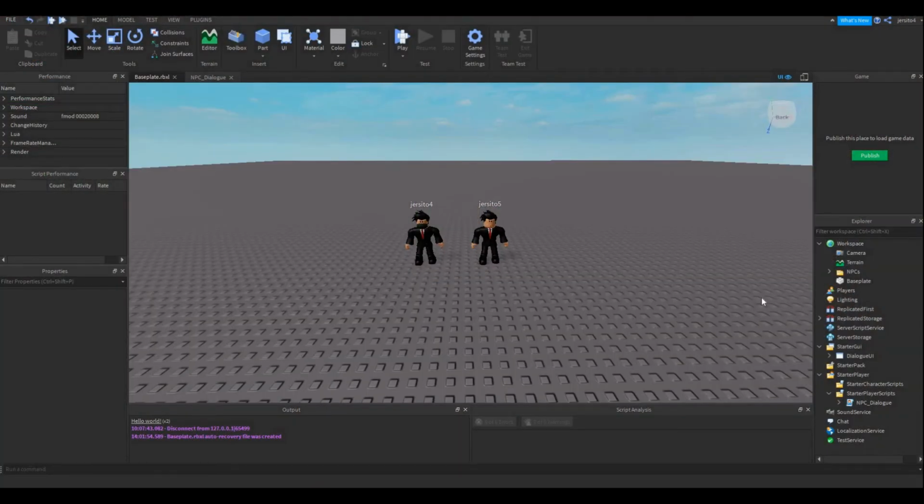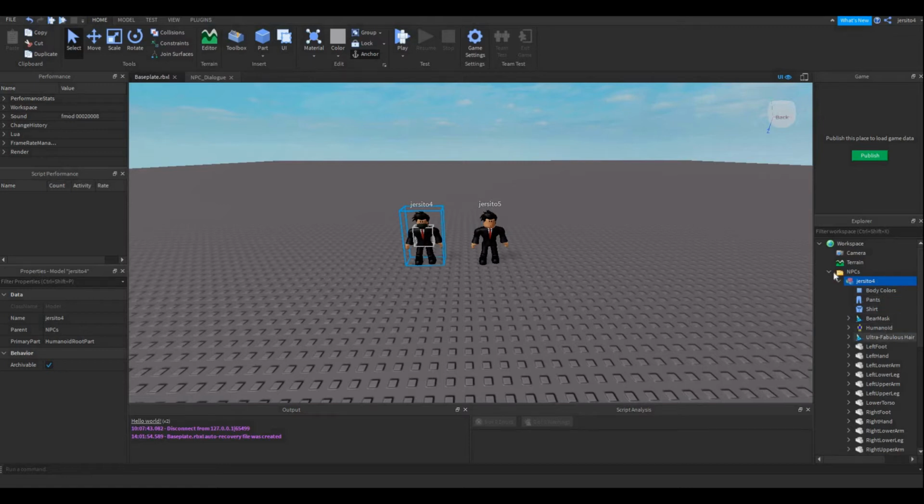Now, first off, you can see I have two models here. I saved them in a folder in the workspace. They are just regular character models.